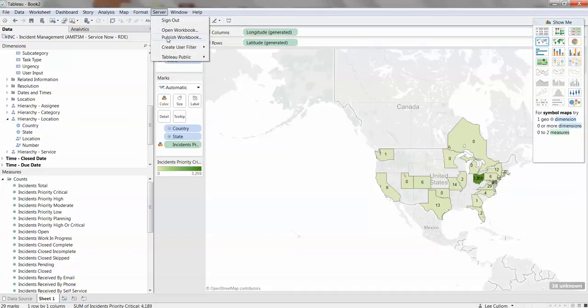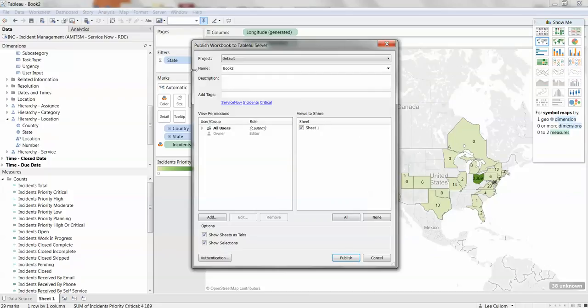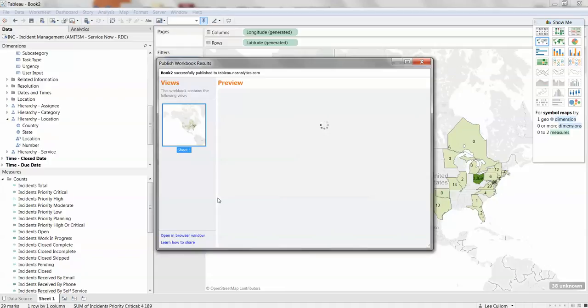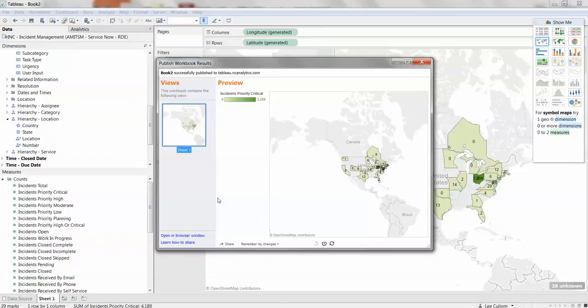So now we want to publish this workbook to our server. Okay, we're going to choose the demo site. Probably want to give it a less boring name than Book 2, but we'll just go ahead and choose that now. Okay, publish the view. This is putting it out on our Amazon EC2 server environment. And there we are.